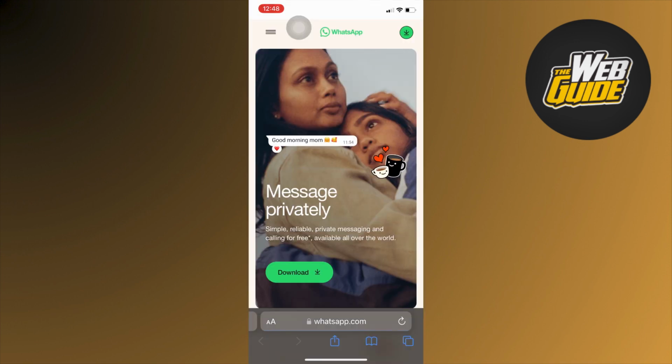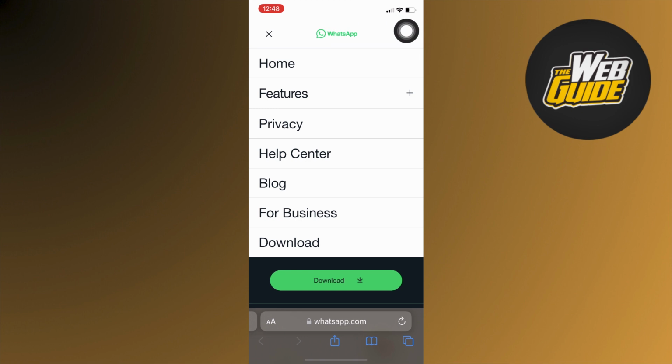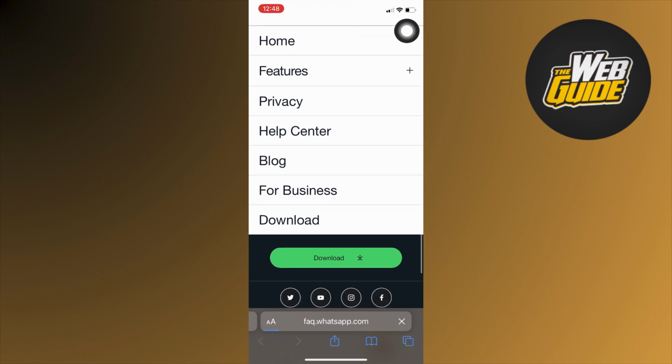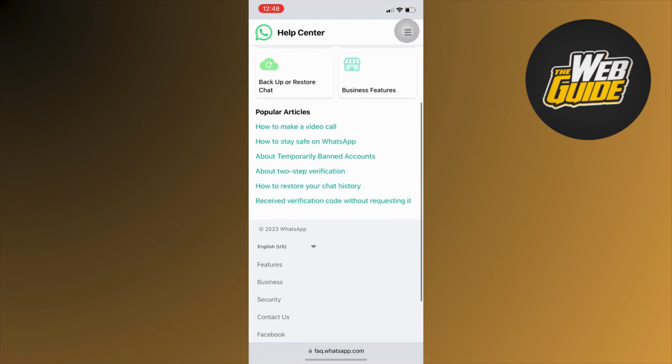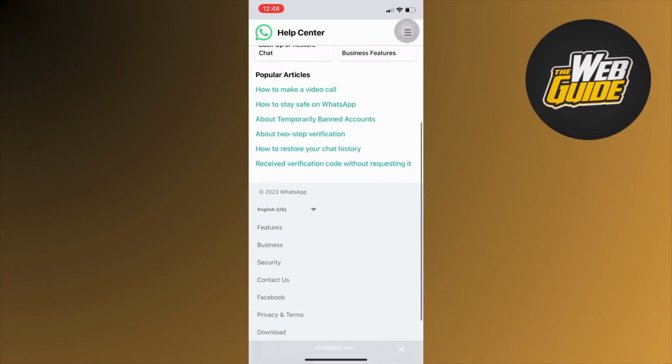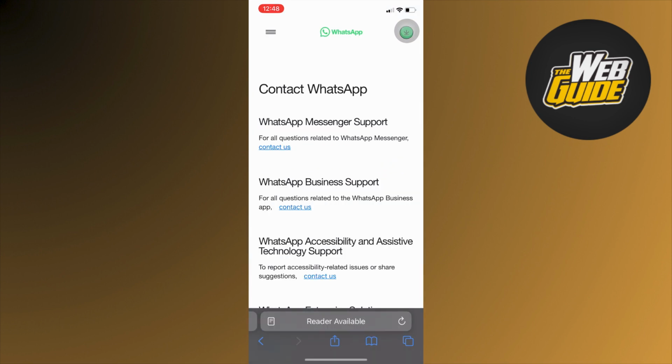And here in the website, tap on the menu on the top left to expand it. Tap on the Help Center. Now scroll down and tap on Contact Us. Here, select which WhatsApp app you are using.